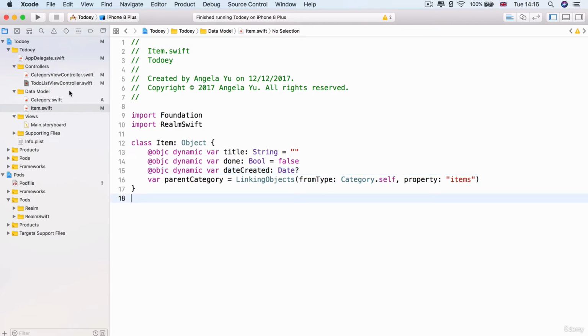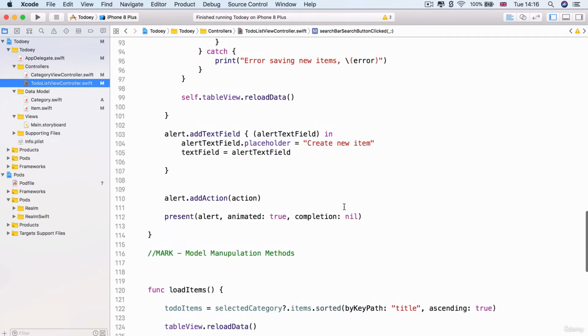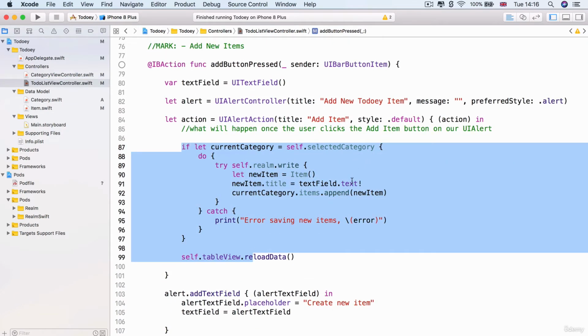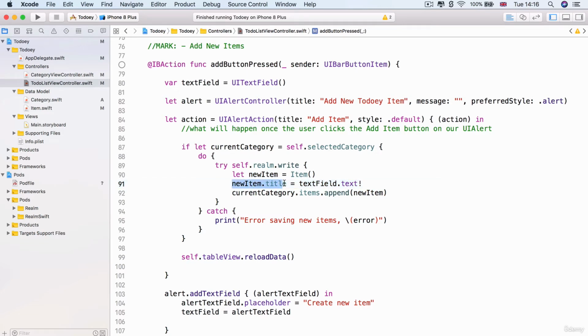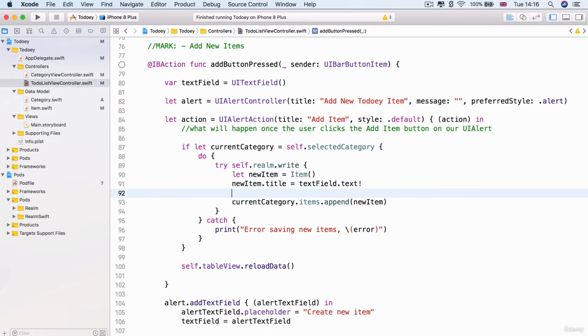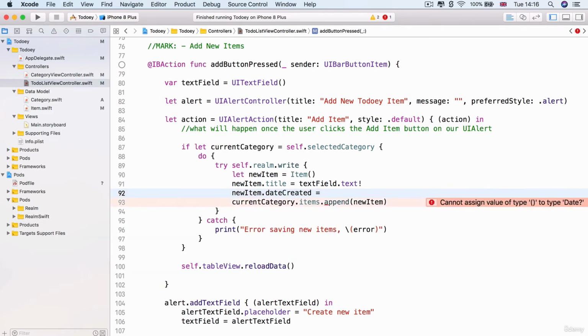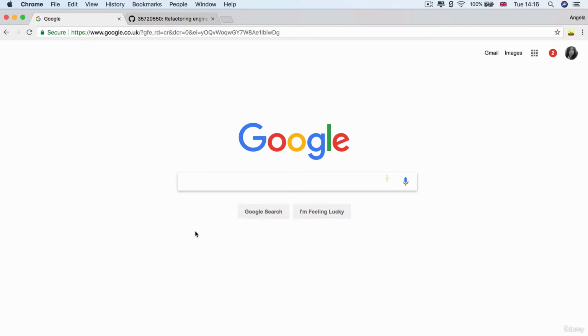So once we've done that, then we have to go into our to-do list view controller and look at the place where we create new items. Not only does our new item get a title, but it's also going to get a new date. And this is going to be set to equal the current date at the time when this block of code gets called. So let's go over to Google and let's try and see if we can figure out this problem.